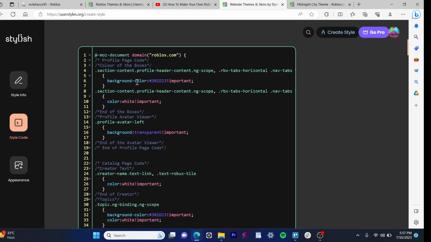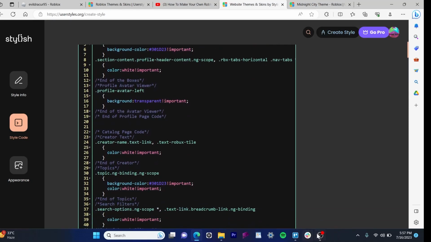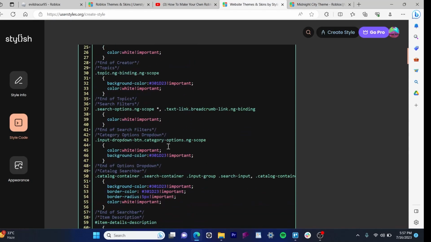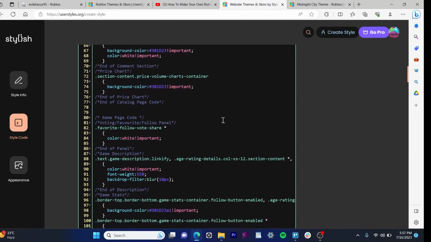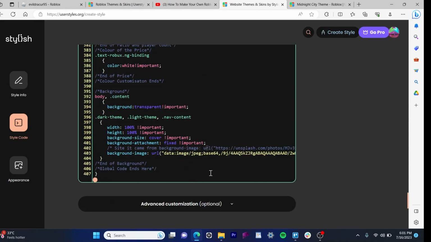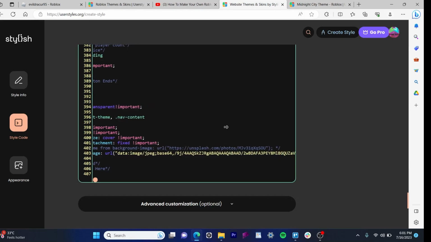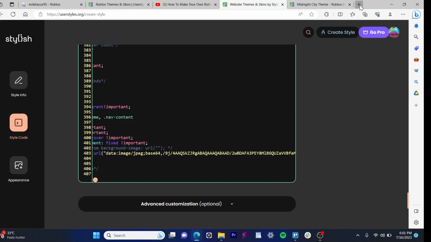And for changing the background of this theme, we'll have to search for the background code. So the background code is here. It says background image URL. So we'll have to copy this URL and clear this. Copy it and click the backspace button.